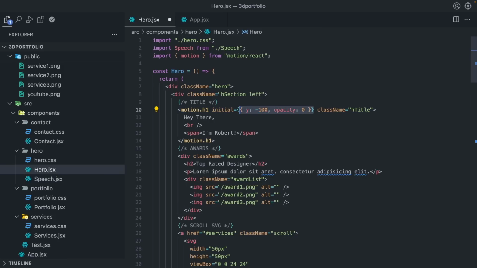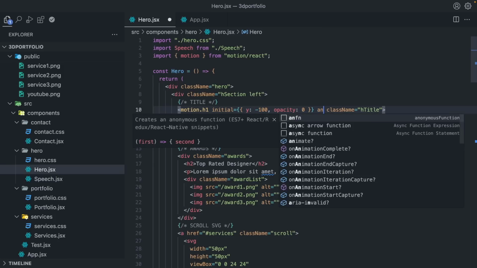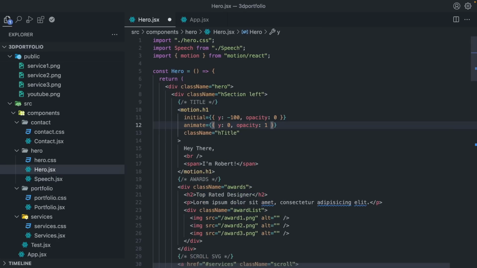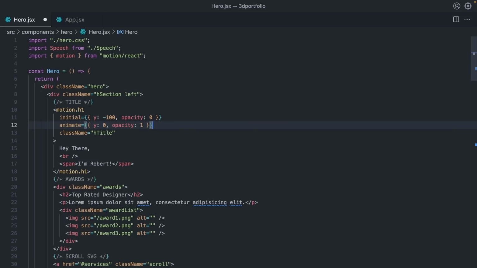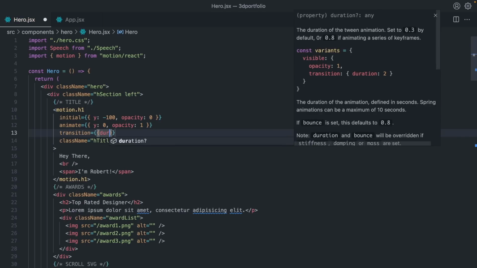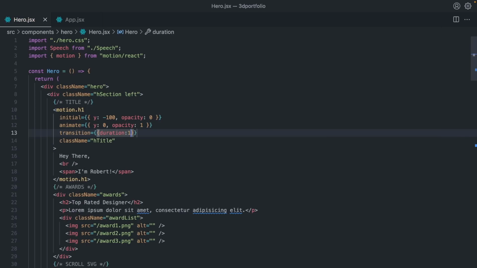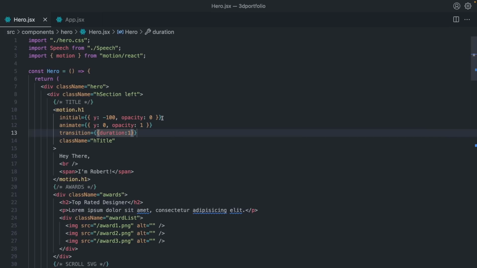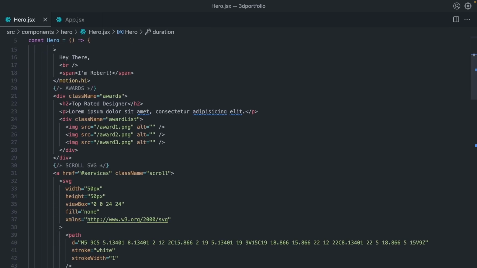So let's copy here. I'll say animate. Opacity will be 1, Y will be 0. Let me close this menu, and I will write my transition. And the duration will be 1. Just like that. Let's refresh. Okay, perfect. What about here? Let's create our variants and use them for each item here.